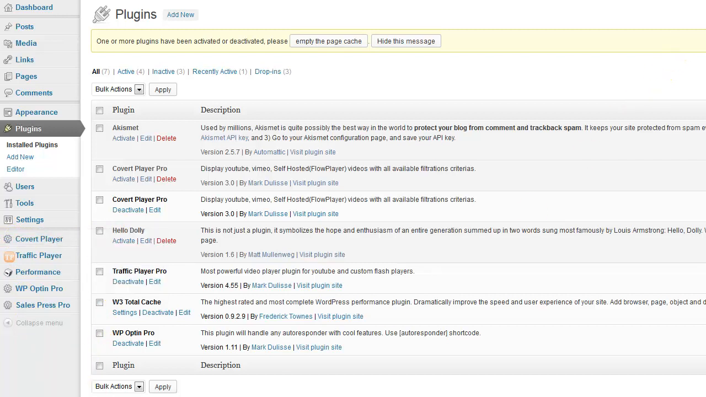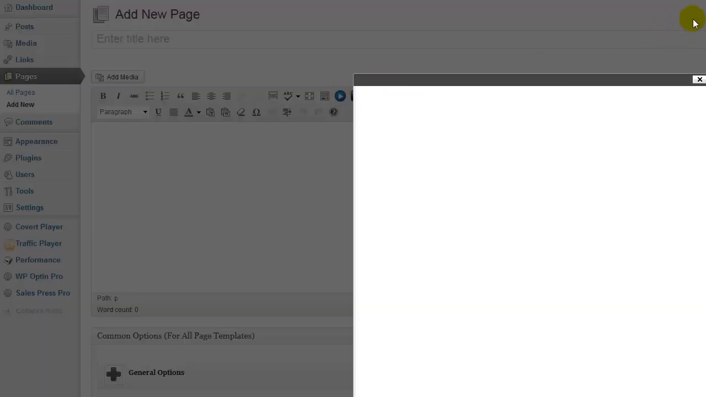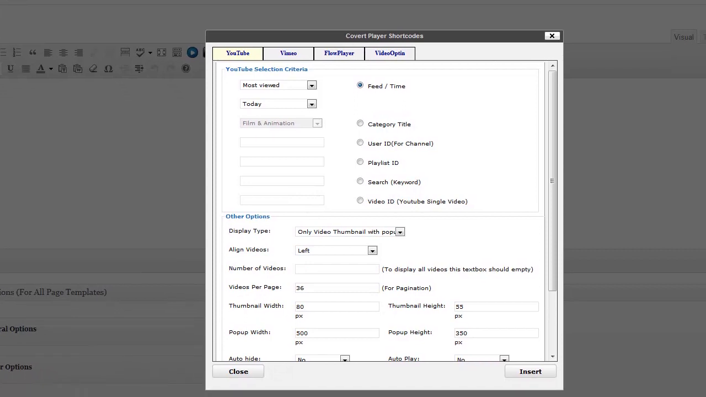Now once you have it activated, you can click on a new page or a new post, and when you do that, you'll see a little icon here in your visual editor. This means that it is activated and working. If you hover over it, it says Covert Player Shortcodes. If I click on this, a pop-up appears here, and it has 4 different tabs.